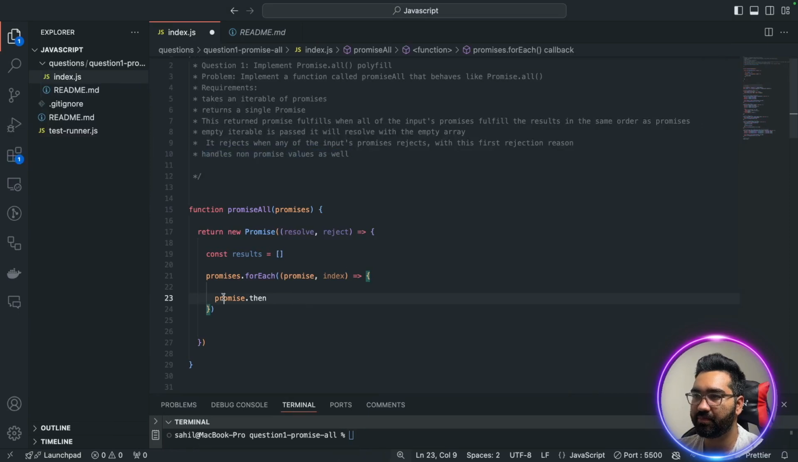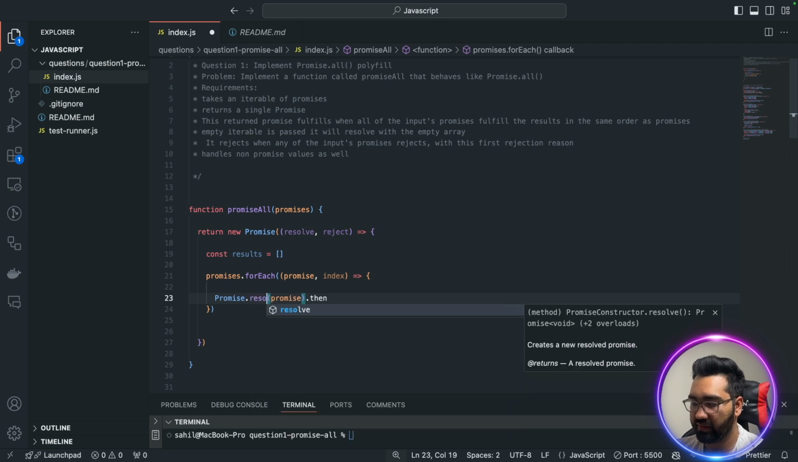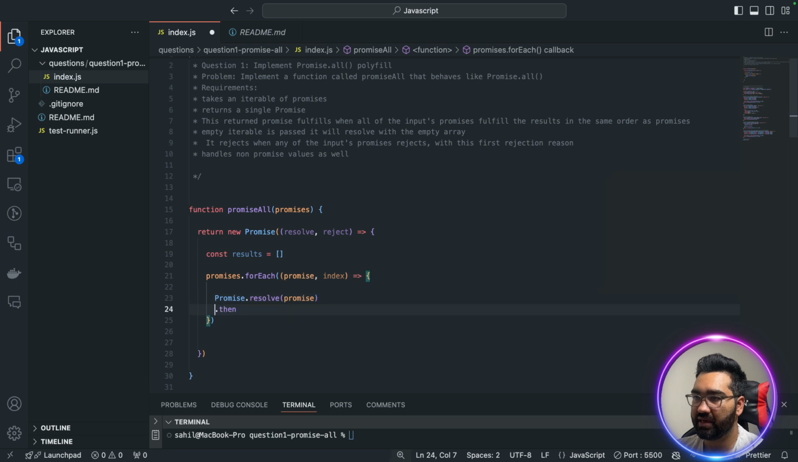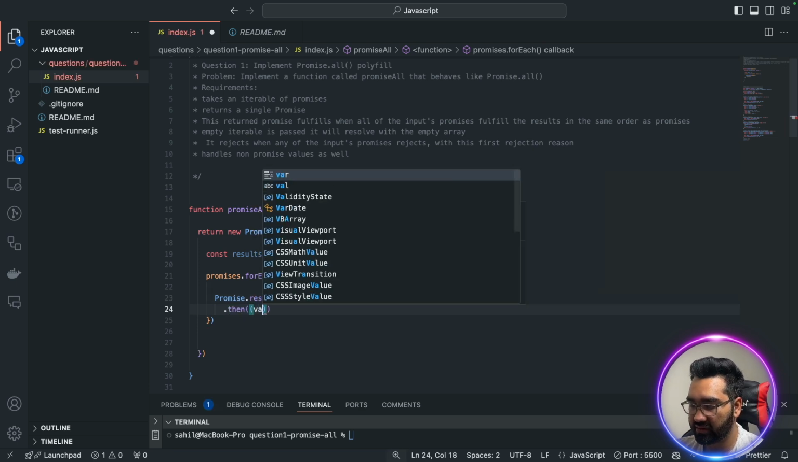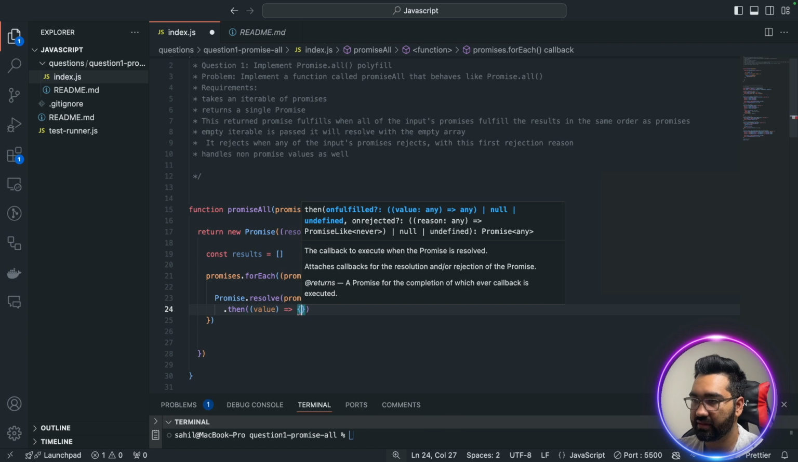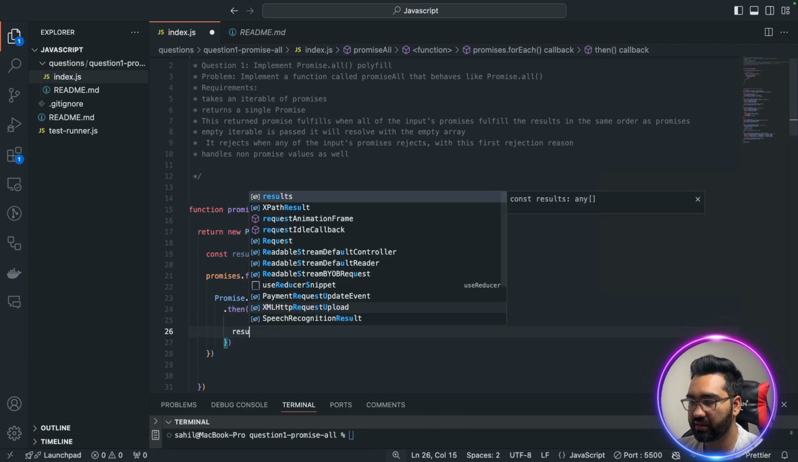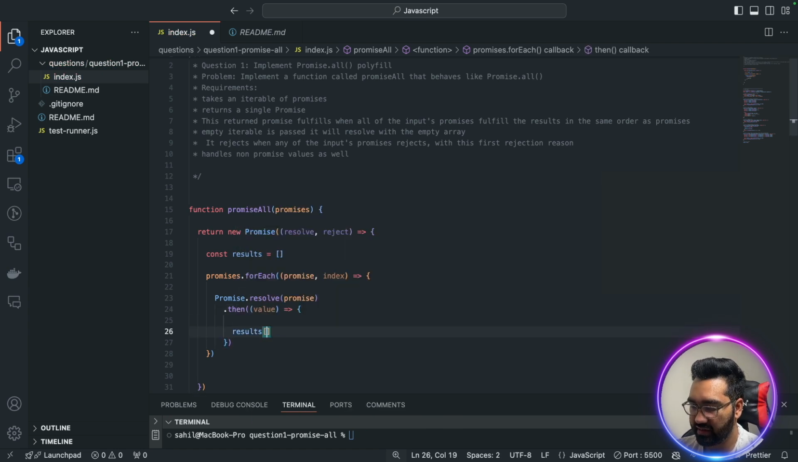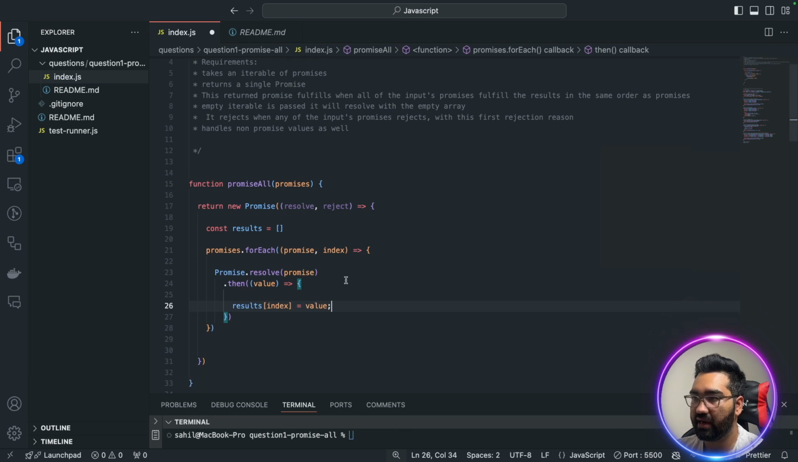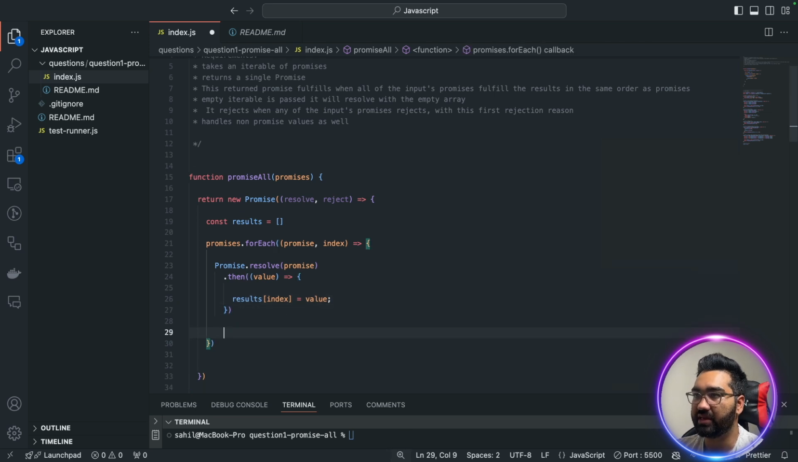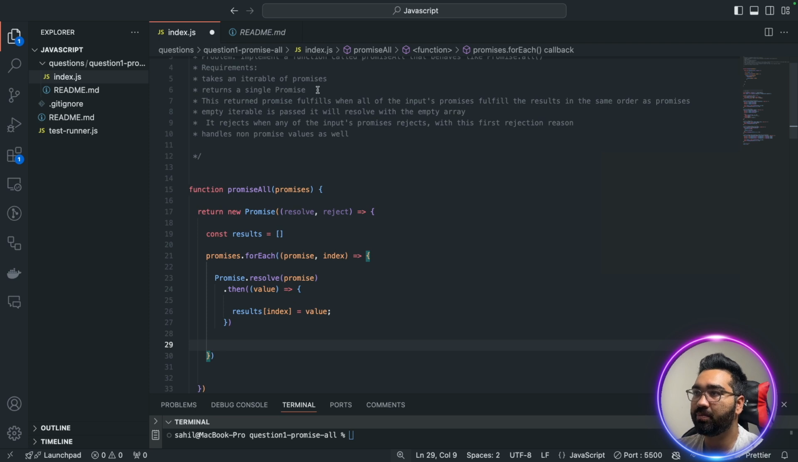So we can say Promise.resolve, so it will take up the non-promise values. Great. And then we can say .then, and whatever value we get, we can store it in the results array. So we can say results[index] = value, so the order is preserved. That's great. And now the thing is, the returned promise fulfills when all of the input promises fulfill.